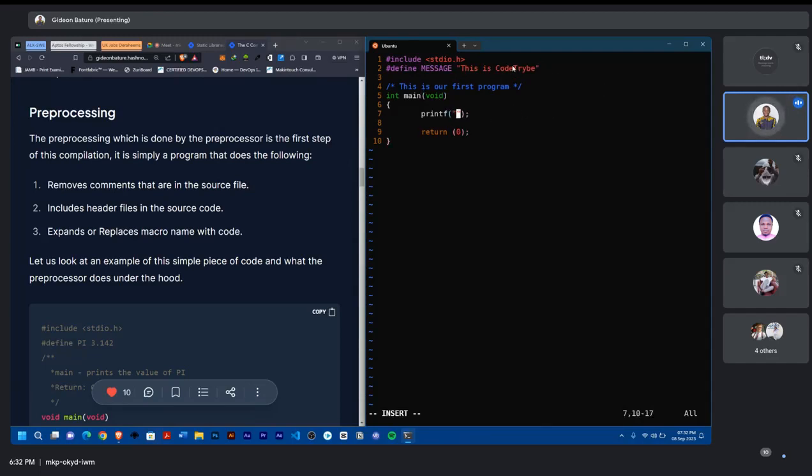Now, of course, this is a string, so we'll do %s, then a new line, so that it will print a new line after that. Then we'll now put our message.